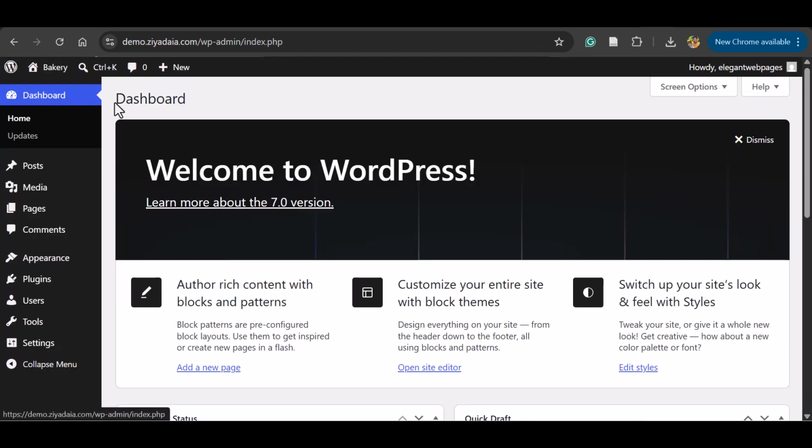First, go to the WordPress dashboard. If you are a beginner and want to know how to purchase a domain, hosting and how to install WordPress, please see the description for the details.